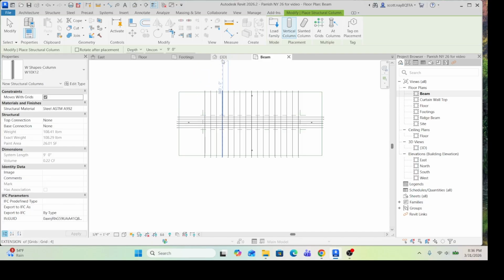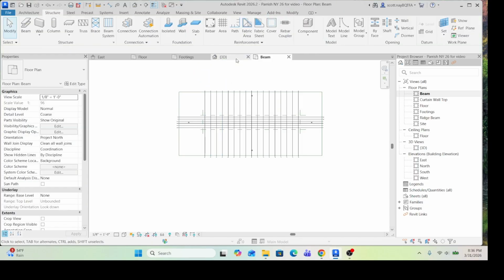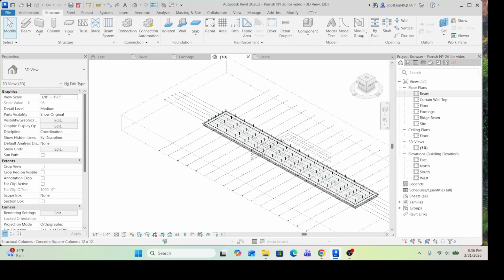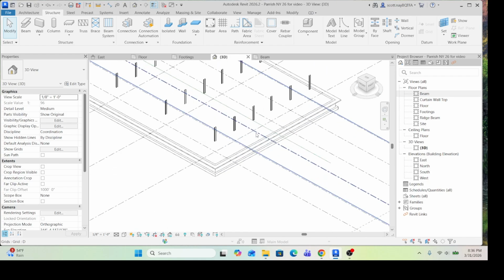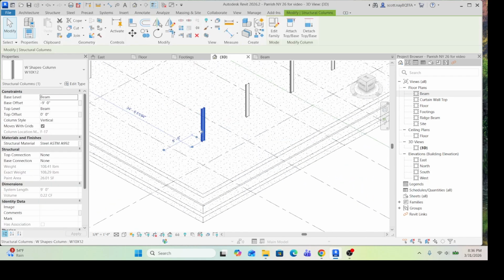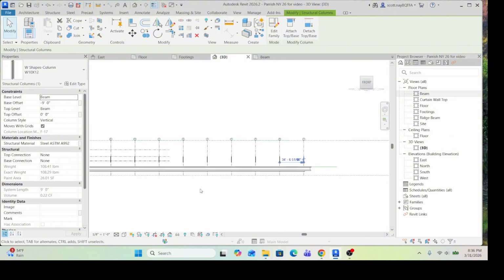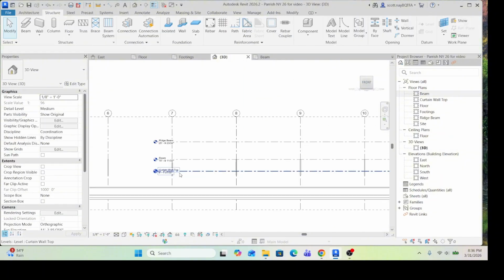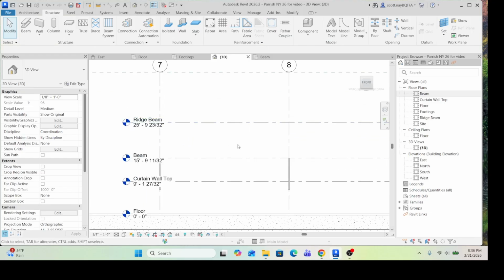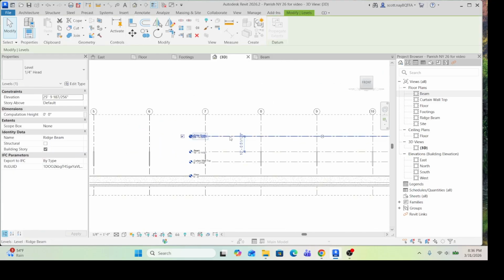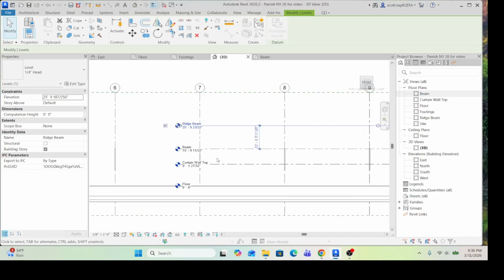I'm going to go into my 3D. Alright, let's see where they actually are. So this one is saying base level beam. I'm going to go ahead and switch here to this view. Why on earth is this not going to my scope box?